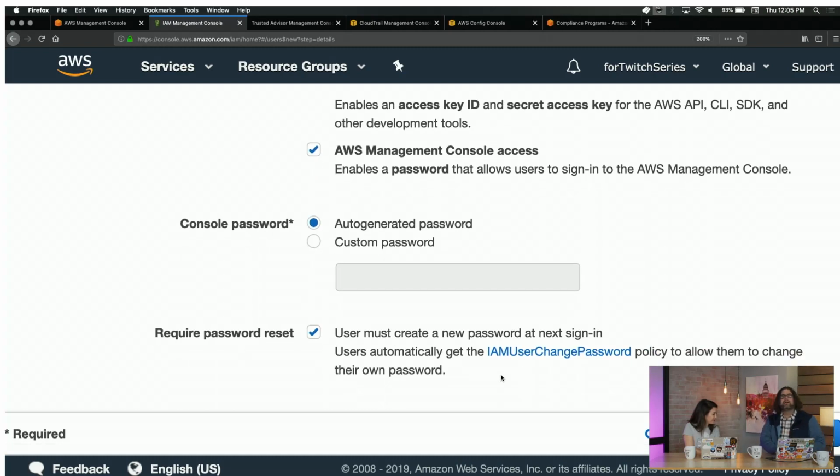And I'm going to require a password reset, which actually requires a certain policy attached to the user so you can change the password. Right, which is called out right there.